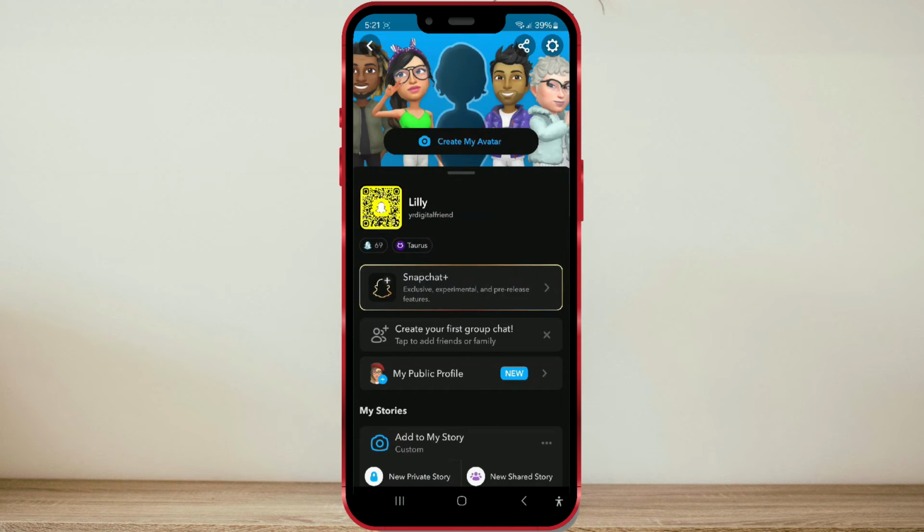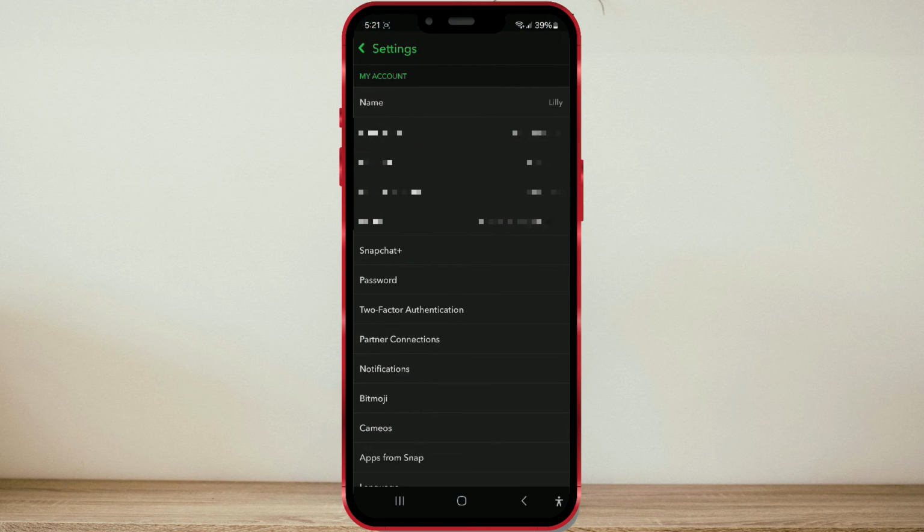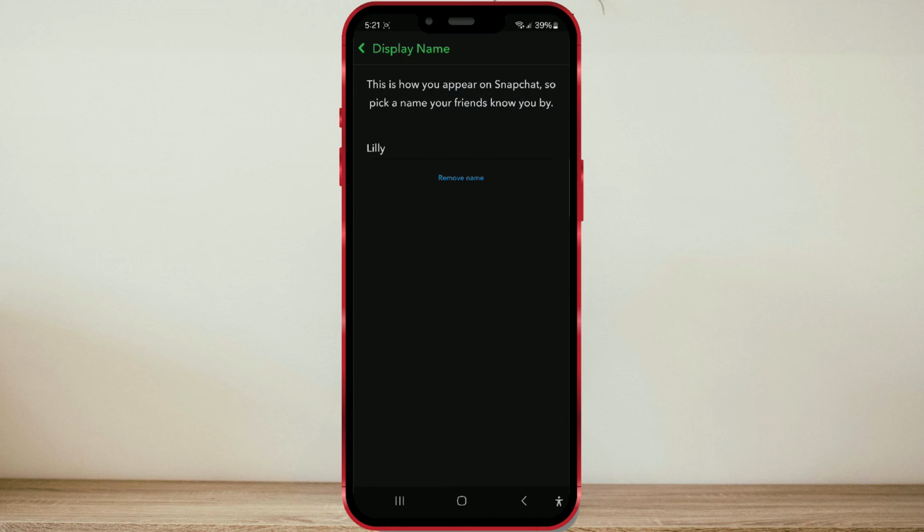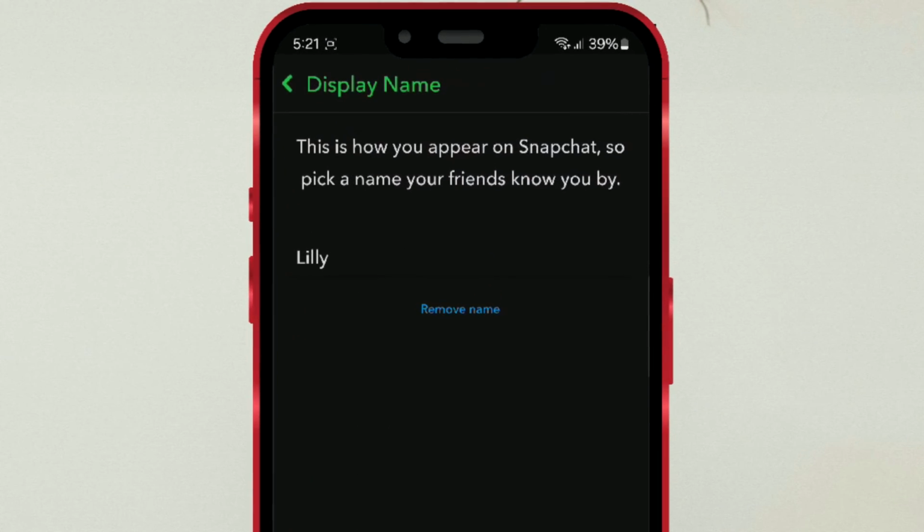The second way you can remove the display name is by pressing the Settings button. After that, enter the name field. To delete your display name, simply press the Remove Name button below.